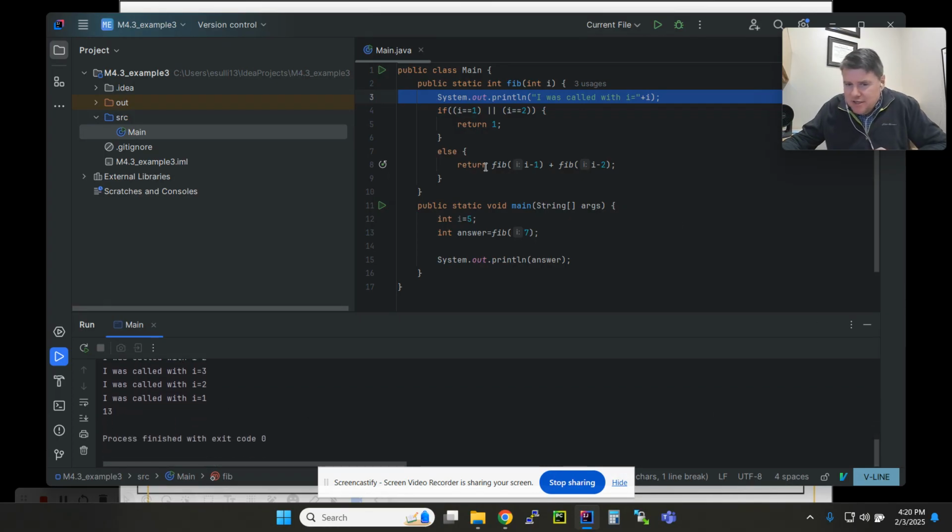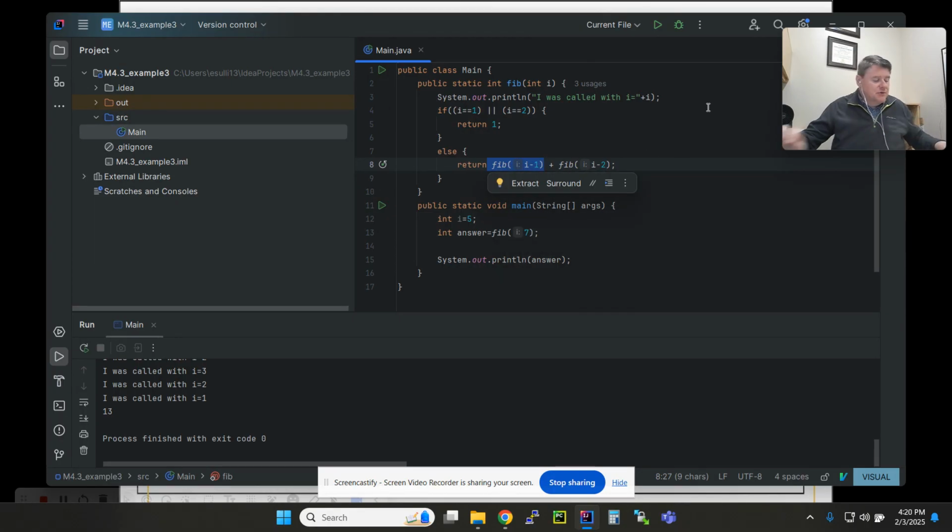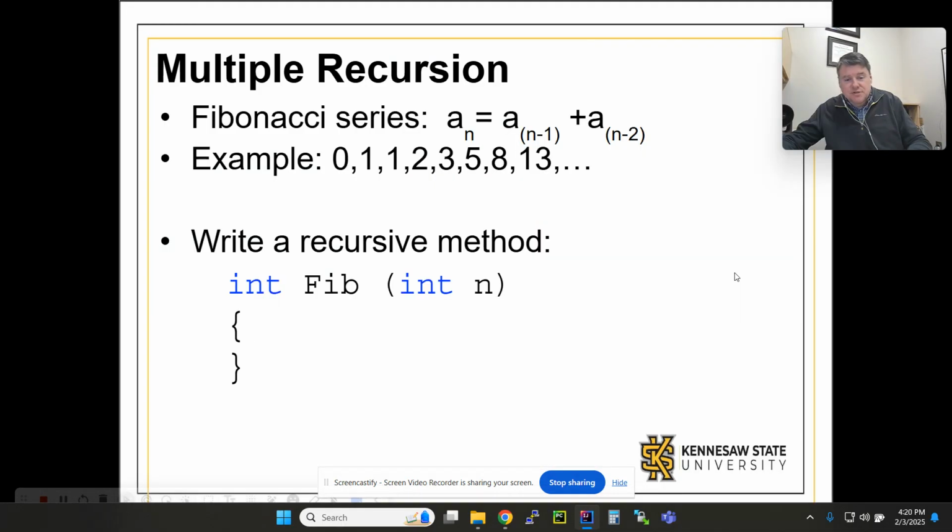Why is it doing so many times? Well, each one of these calls is recursive. So when I passed in a 7, that's going to answer fib of 7 plus fib of 6. So let's draw this out in an activation stack real quick so that we can see what's going on here.